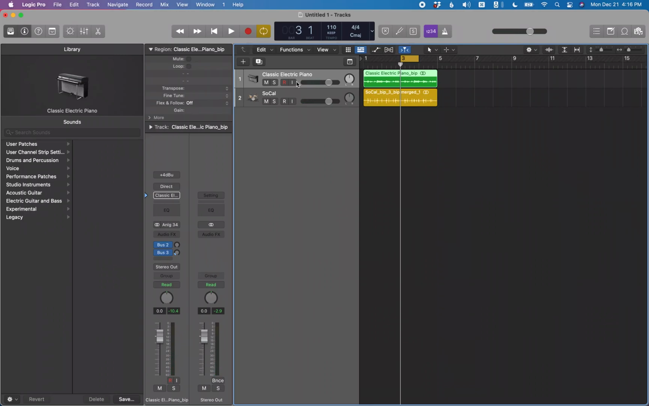So that's cycling, and I'm going to press C to turn cycle mode off. And now let's talk about looping. Looping is a region-based activity.